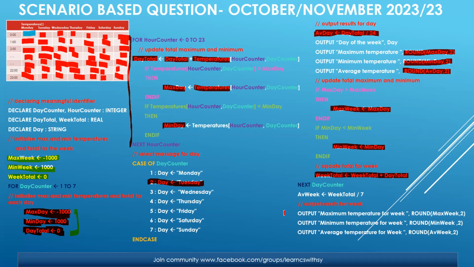And do not forget to mention the comments. As you can see, the comments were declaring the meaningful identifiers, initializing maximum and minimum for each day or for the week. And similarly, whenever you are updating the total or the maximum and the minimum, you are mentioning that also, selecting the message for the day, outputting the results for the week, outputting the results for the day. So just mention each and every change so that the examiner, you, and the person who is going to work with you know what you are doing. Just have the habit, that will benefit you a lot.